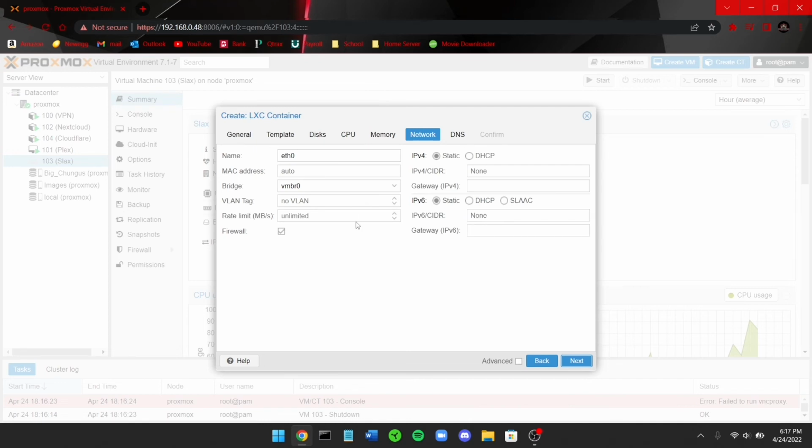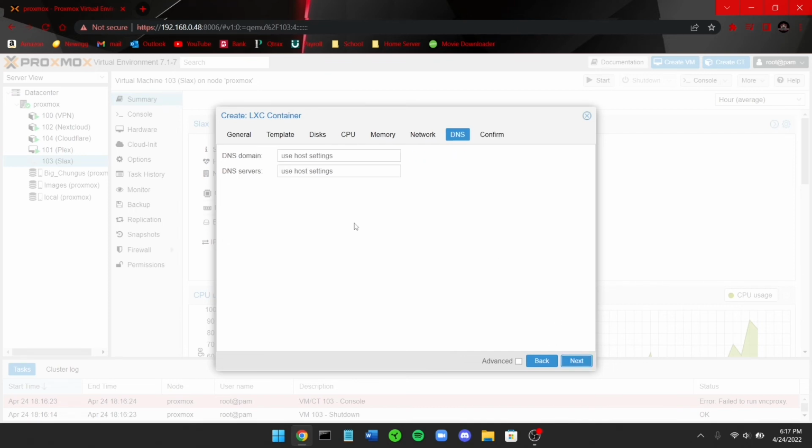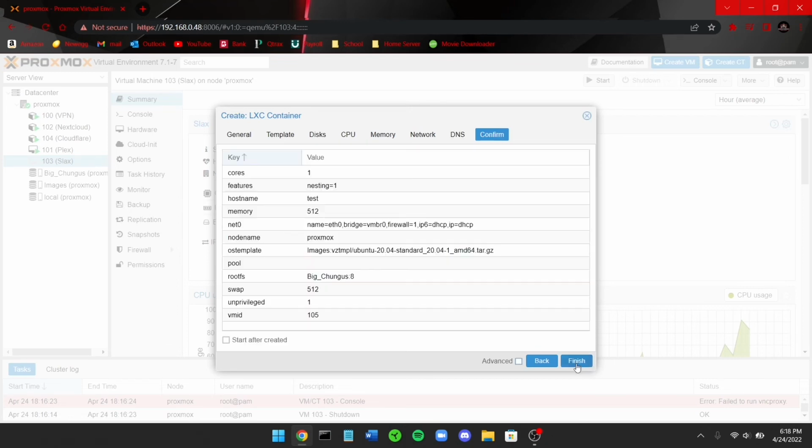For network, we're going to actually go ahead and let the router decide on the IP address to assign it. So I'm going to click on DHCP for both the IPv4 and IPv6. Right here for the DNS, I'm just going to go ahead and leave that blank because it's just going to use the host settings of my Proxmox instance. Or you can choose to change it, it's up to you. But I'm going to go ahead and press next.